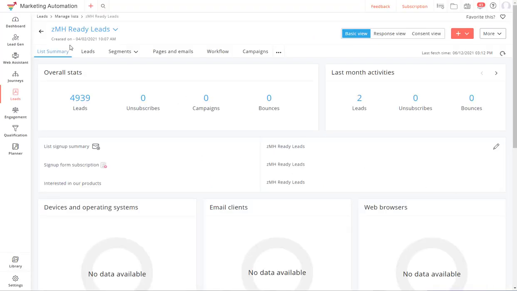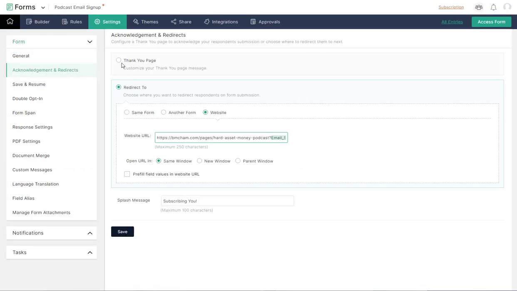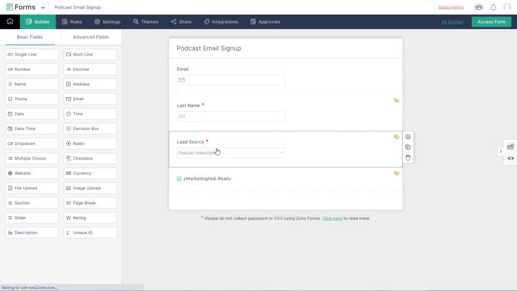Okay, so here in Zoho Marketing Automation, I've gone into our managed lists, and I've gone into ZMH Ready Leads. So this is synchronized with the list from our CRM. So let's just say that it's all of our leads that are marketing qualified and that we're going to be doing things with. So we have it so that when a user fills out that form, one of the things that was here on this hidden form in Form Builder was lead source podcast subscription.